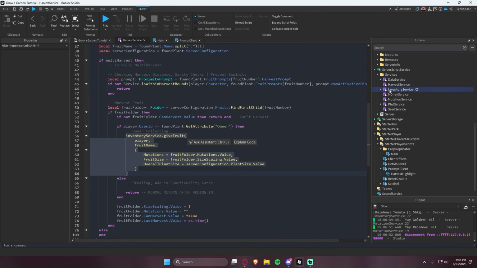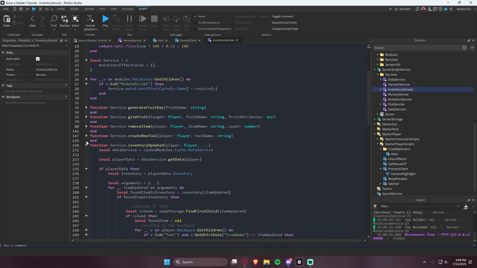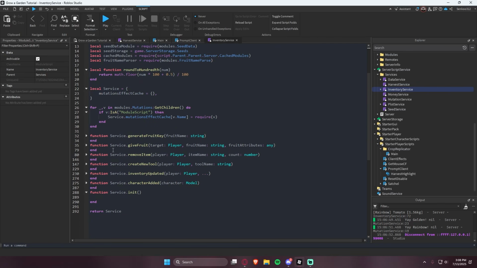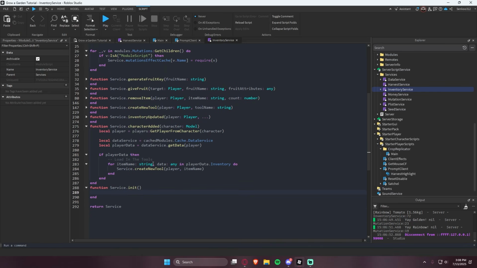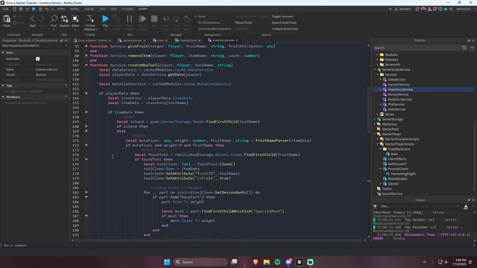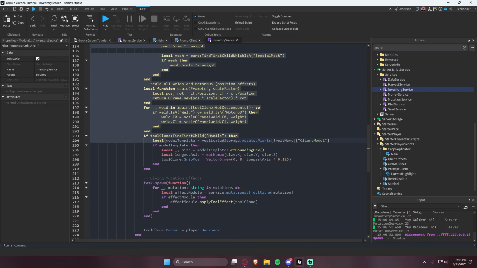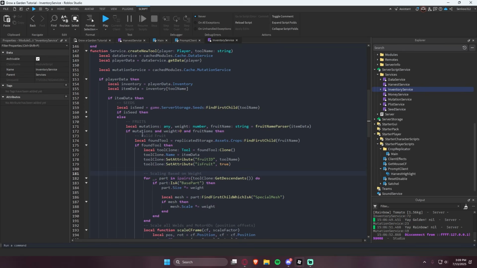So if we go to inventory service, and let's collapse all of these, you see that it's pretty organized for the most part. So we have a generate fruit key, a give fruit function, remove item, create new tool, inventory updated, and character added. Whenever the character is added, we just want to create all the tools for that character in here. And create a tool, we'll check if they're a seed, otherwise they're fruits right here. And then we clone the tools accordingly, like so.